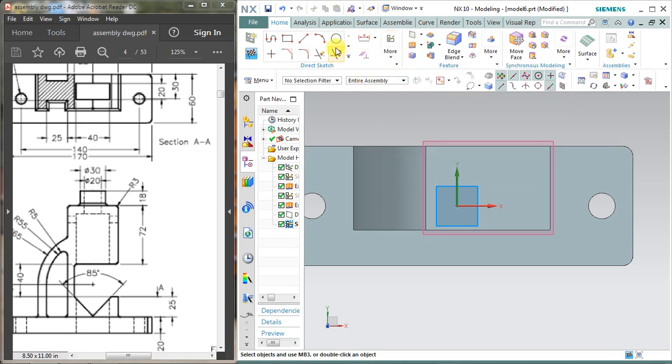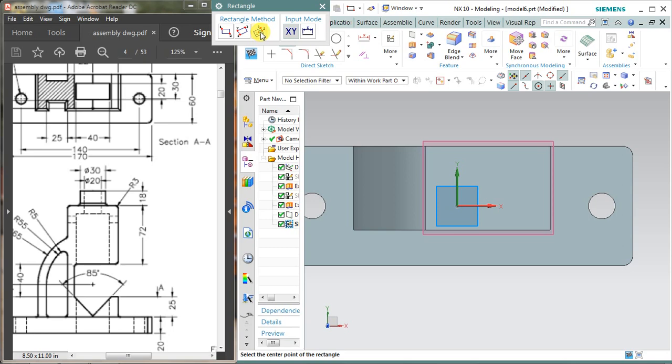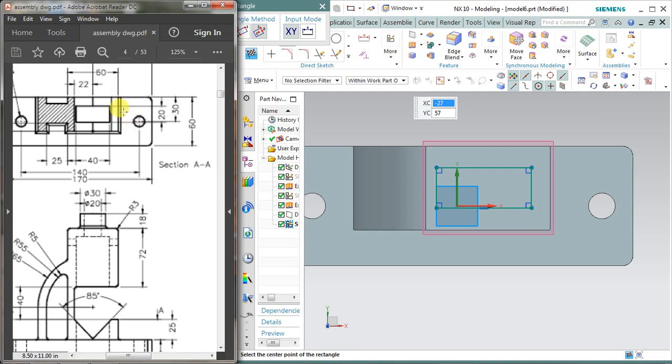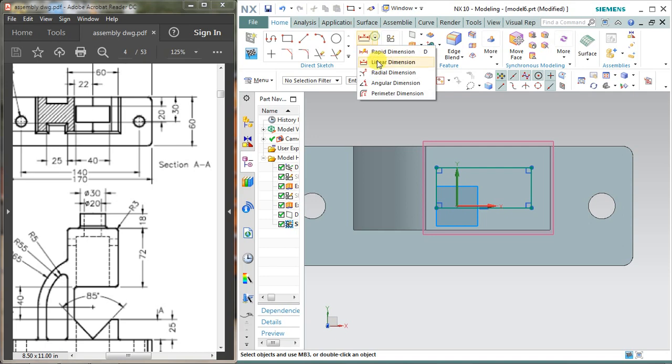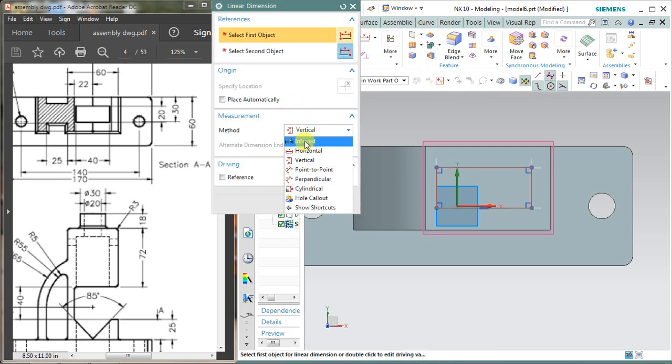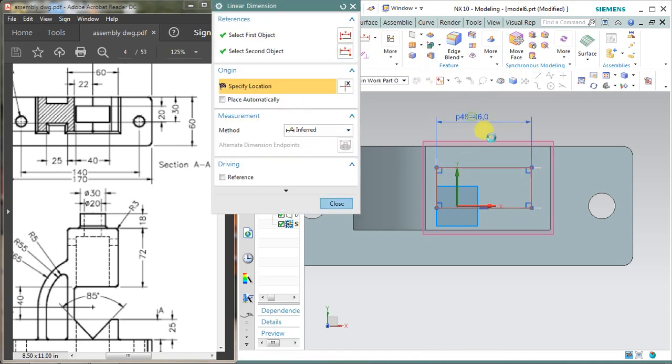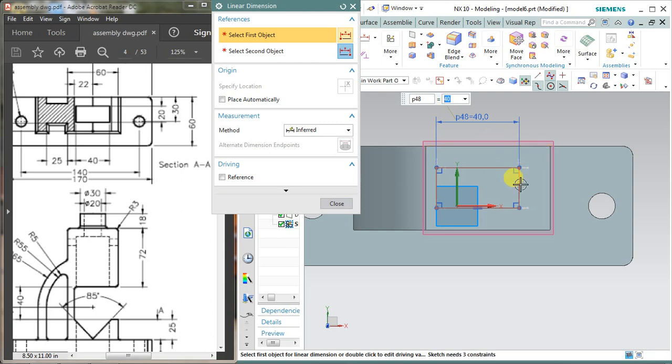Deactivate auto dimensioning, select rectangle and from the center. Okay. The dimension of this rectangle, as you can see in this section view, is 40 mm length and 20 mm wide. Select linear dimension, select inferred. It is 40 mm, the length is, and the width is 20 mm.